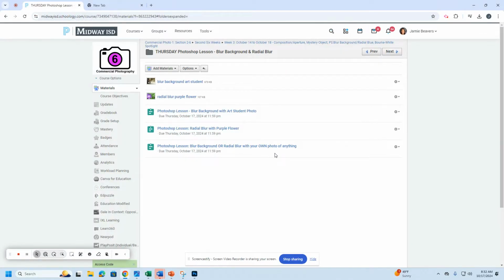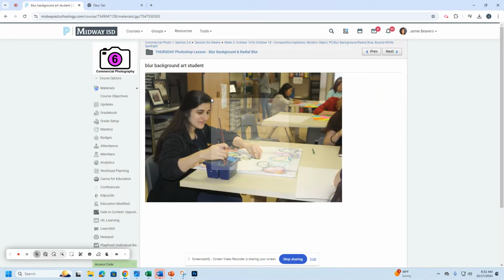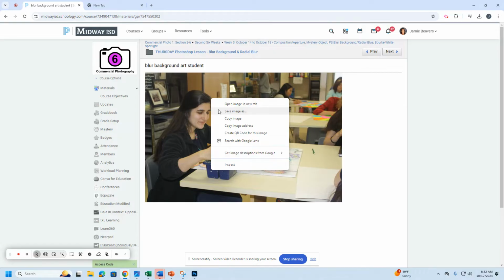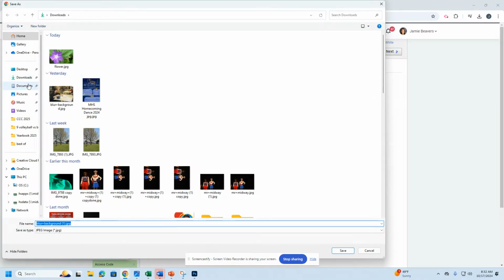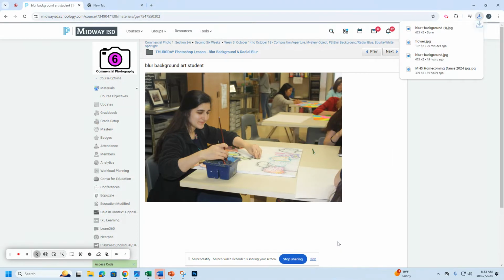For today's Photoshop lesson, you need to get onto Schoology and then find both pictures we will be editing today for our lessons. Click on Blur Background Art Student, right-click, Save Image As. On the left, make sure it's going to your Downloads, then click Save.